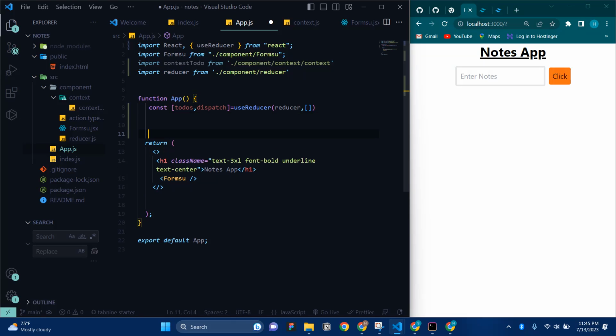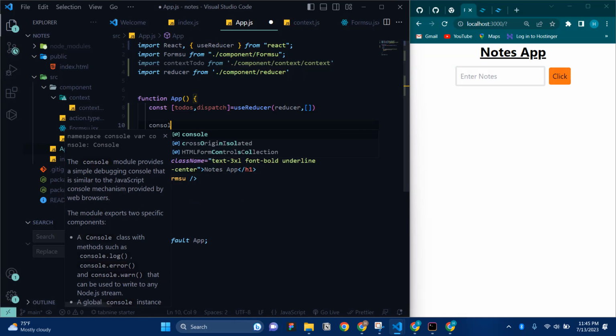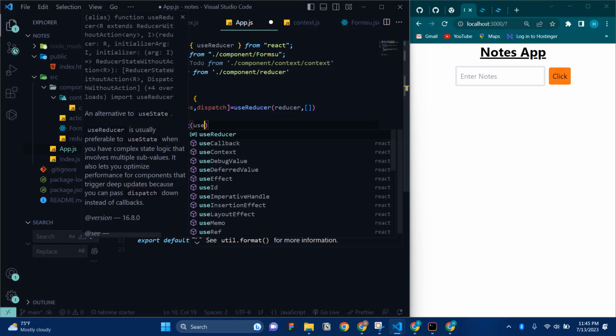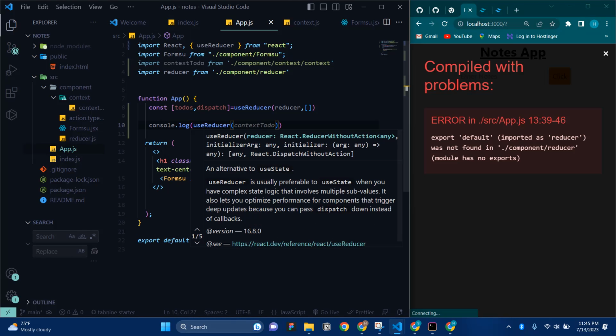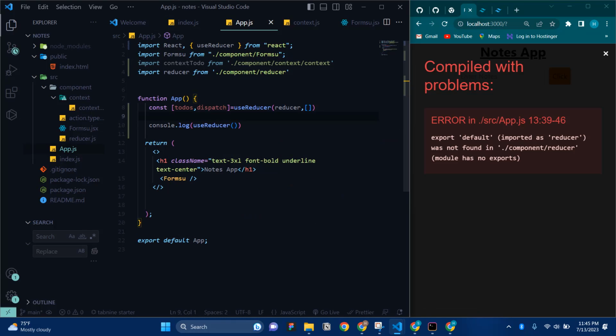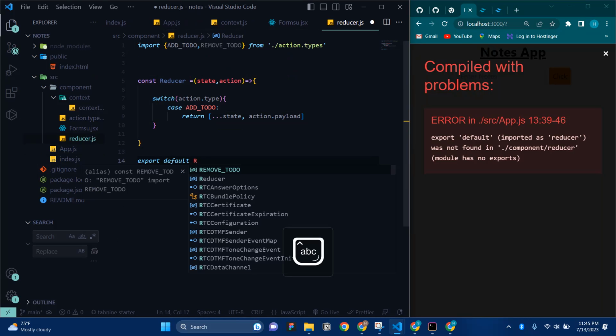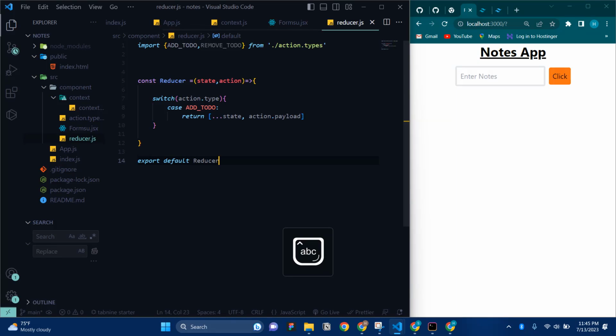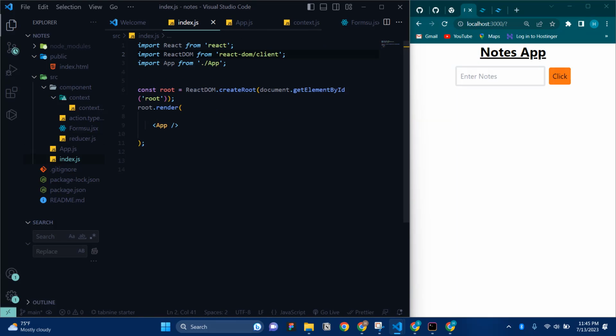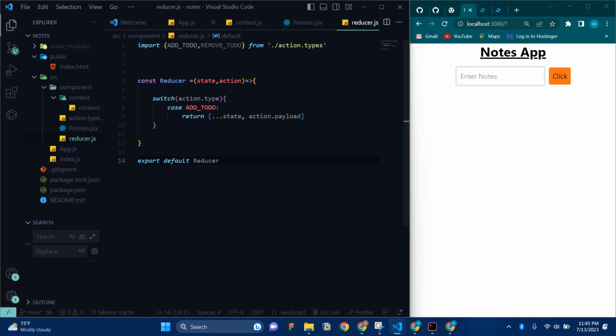Let me show you that. Console.log, I am just going to say useReducer. What is this method returning? Okay, the default import was not found. I am not exporting the reducer, my bad. Export default reducer. Now it is fine. Let us go here, not index.js, app.js.